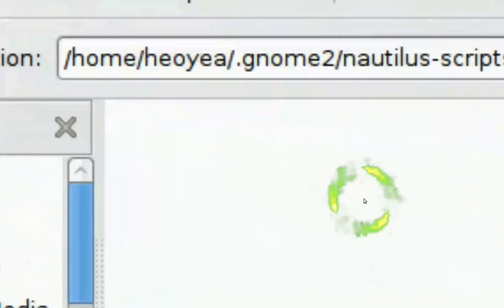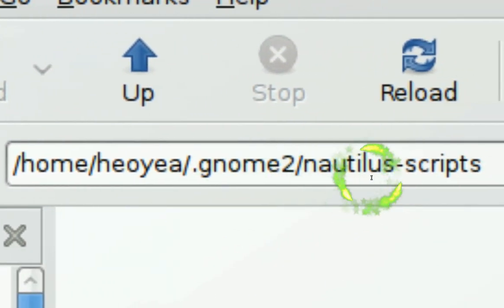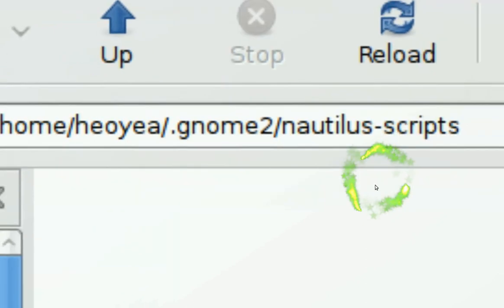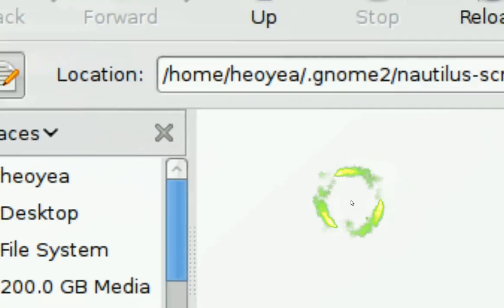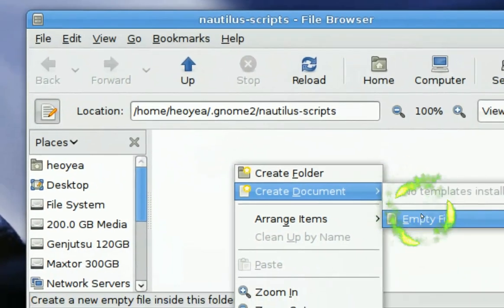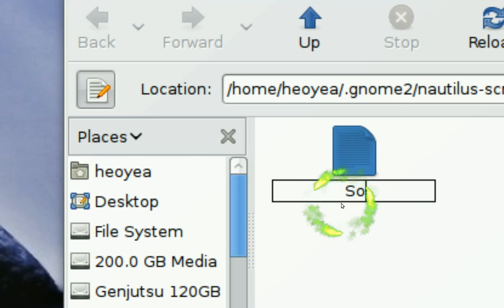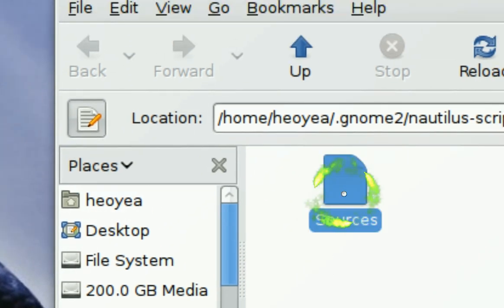And you have to navigate to your home folder, username, .gnome2/nautilus-scripts. And what you want to do in here is create a new file, an empty file. Alright. Rename it to whatever you want. In this case, I'm going to call it sources. Alright. And you're going to open it.